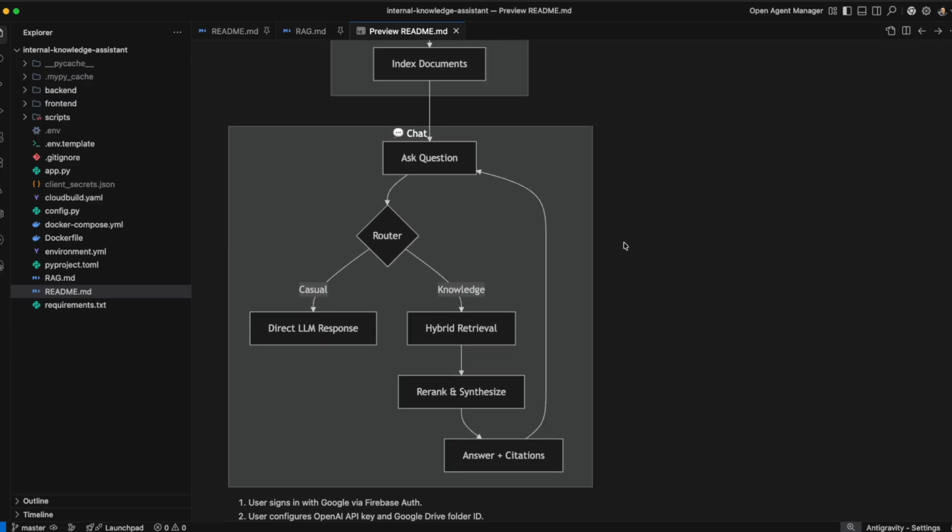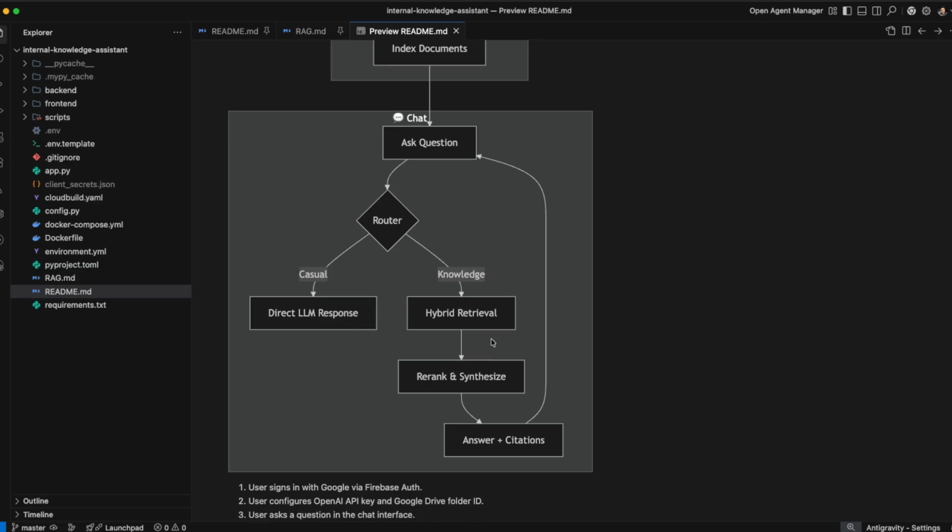After that comes the chatting part, where first the user asks a question, and then there is a router sitting behind the scenes, which routes your simple casual queries such as hi, hello to a direct LLM response, where I'm directly sending this to the LLM and it is retrieving the output, which I'm showing as the answer. But if the user is asking something related to the documents that were retrieved from the Google Drive folder, it goes towards this pipeline.